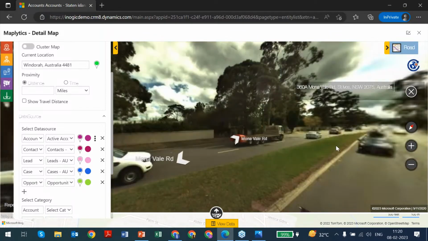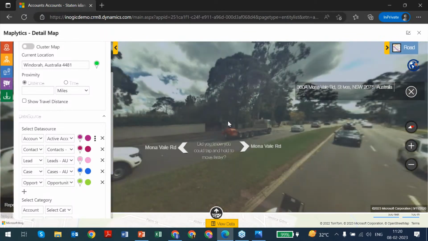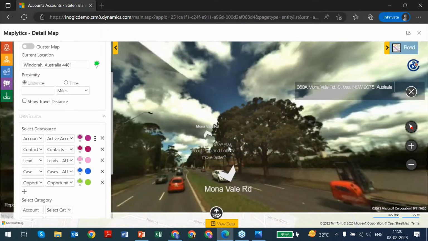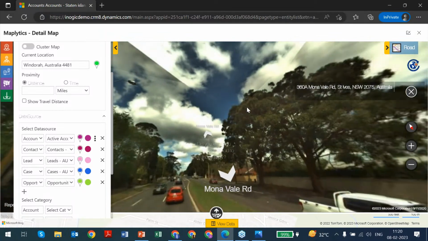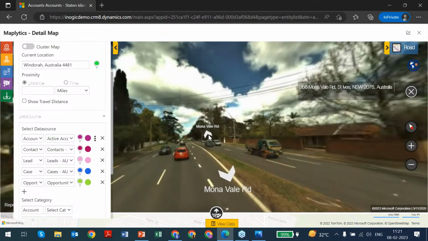So here the field reps will be able to better understand while they are outside on the field, and they will be able to follow the route better using the street view. So this will help them to relate themselves while they are out on the field, and they will be able to reach the meeting location on time. So this was the feature of street view that we have added.